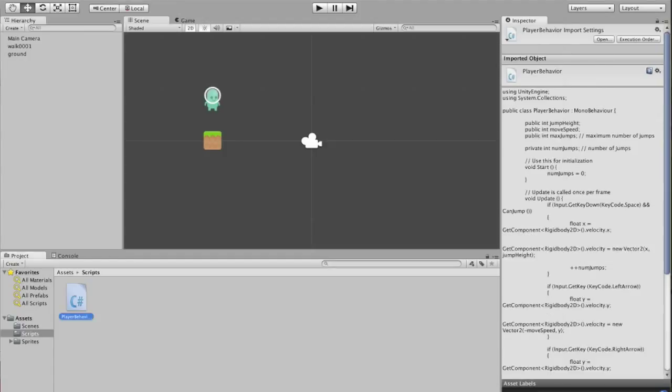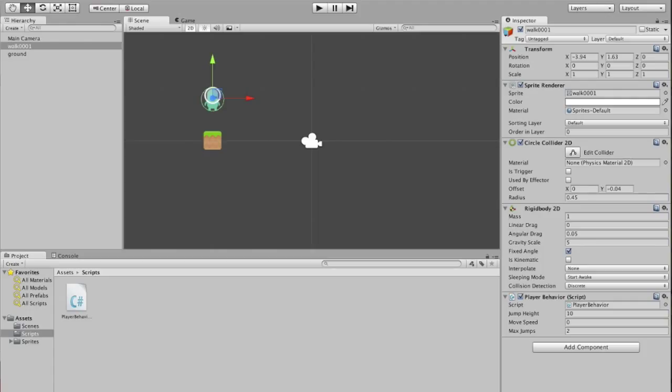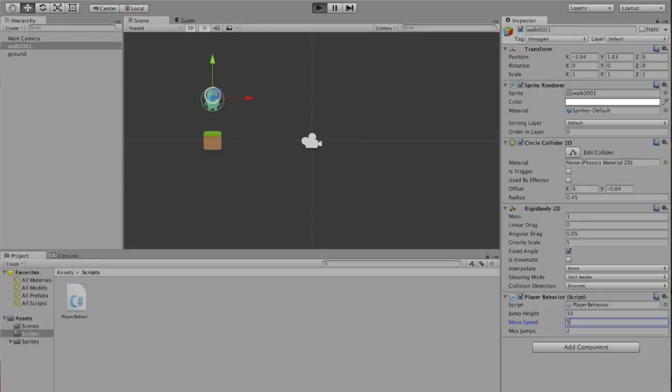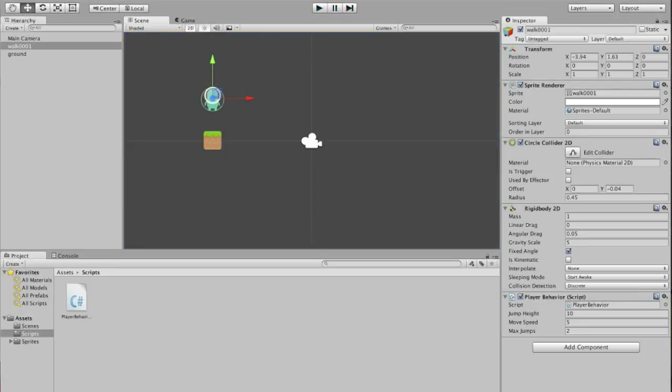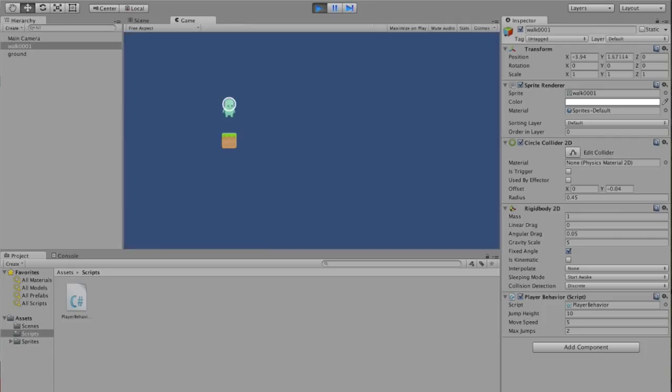All right, so let's go back to this guy, and if we click on him, we should have a new move speed down here. I don't know what'll be good right now, but let's give him a 5. Let's check that out and see how this runs. Oh, there he goes. Now, this is going to totally suck because he's going to keep falling off the screen.